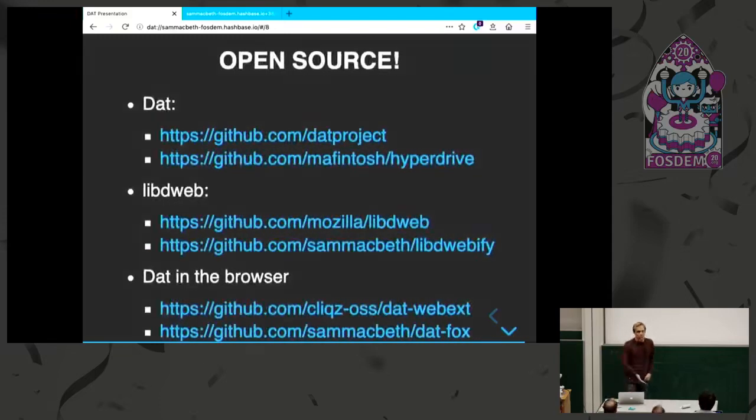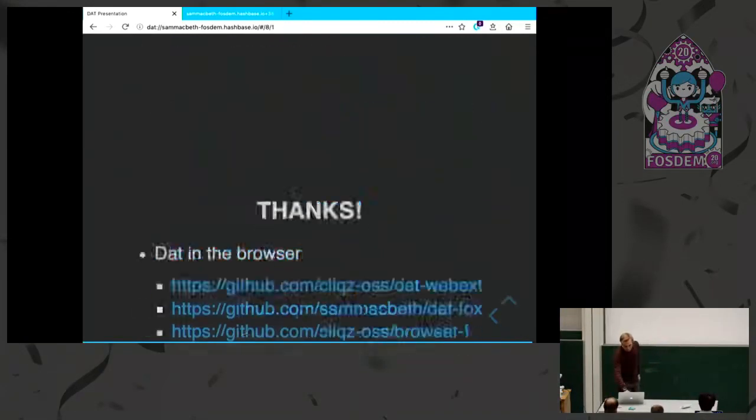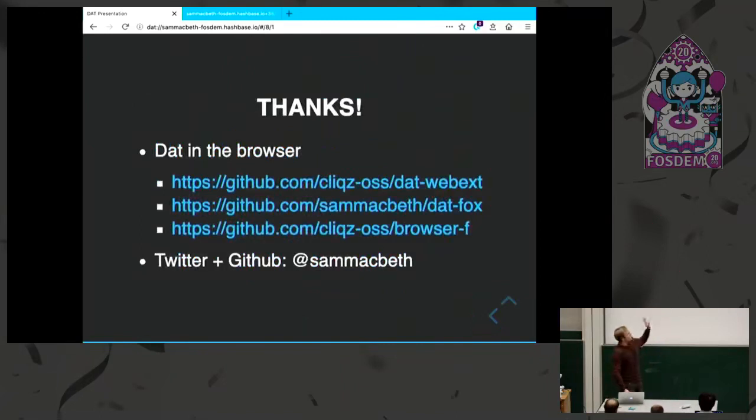Obviously, it goes without saying that all of this stuff is open source, so these are just a load of links to different projects here: DAT project stuff, Hyperdrive, libdweb, and these extension implementations at the bottom. It didn't all fit on the slides. There's another one, which is the browser, but yeah. So thank you. Any questions?